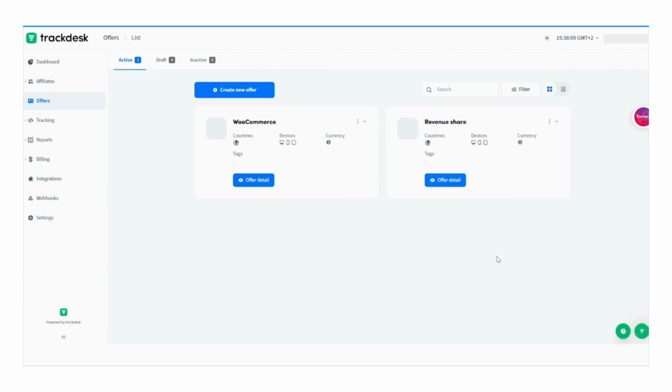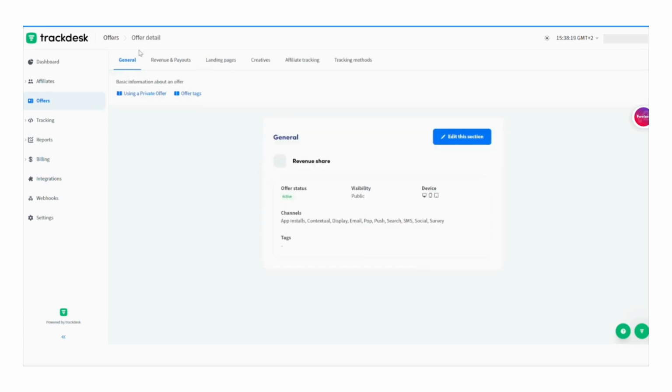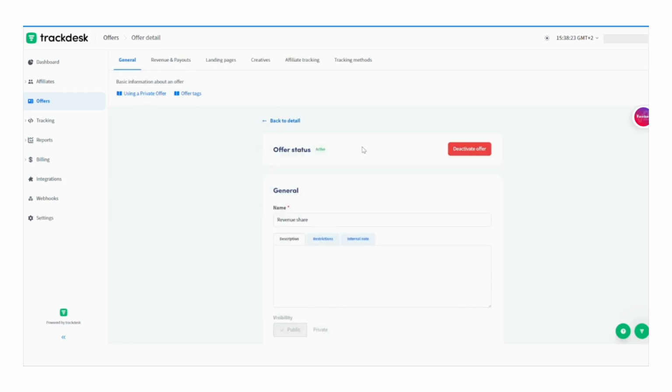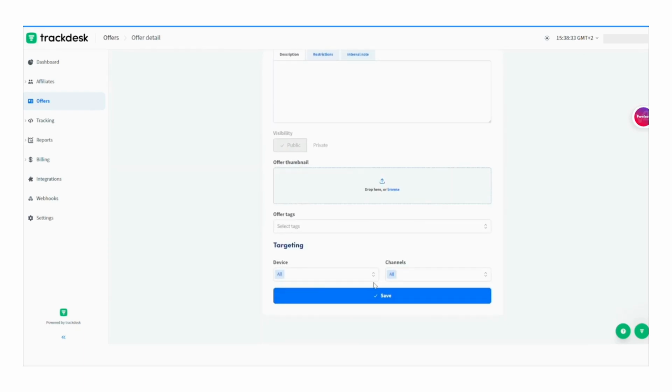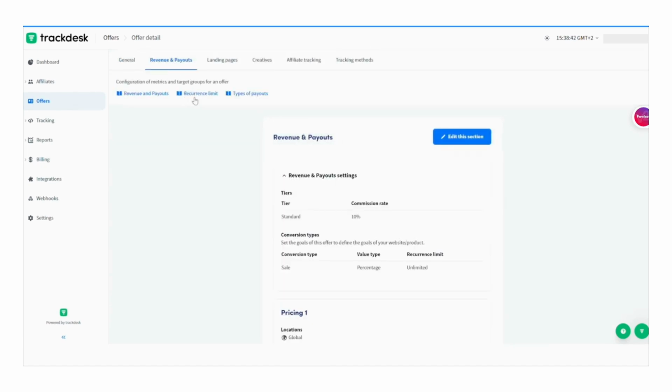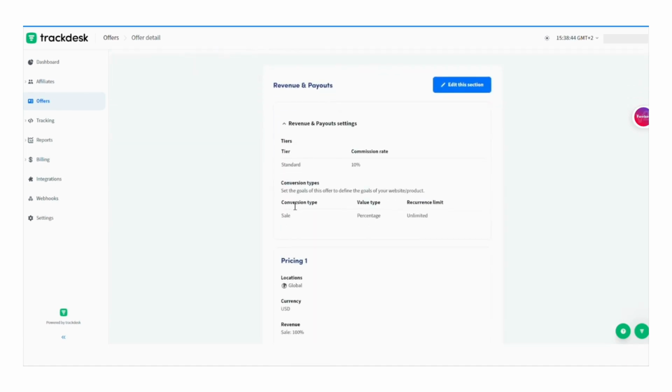I have now created the offer and I can see all the offers I have created on the dashboard in the offer section. I can further edit the offer and put in relevant details such as offer terms and conditions in the description, elaborate on restrictions if any, and define targeting parameters such as device type, location, etc. Then I go to the revenue and payout settings to check the commission structure of the offer or modify it.